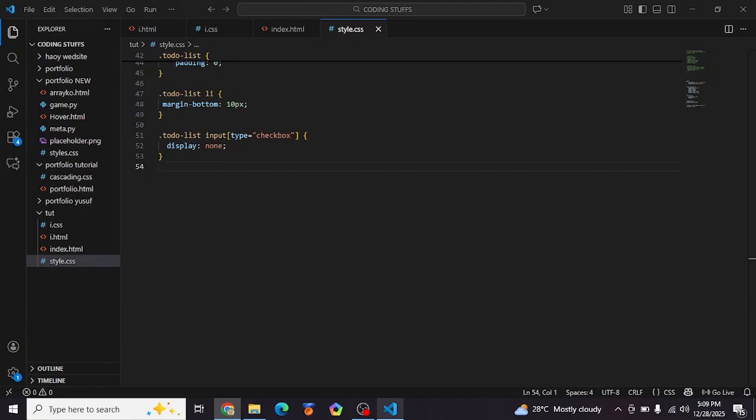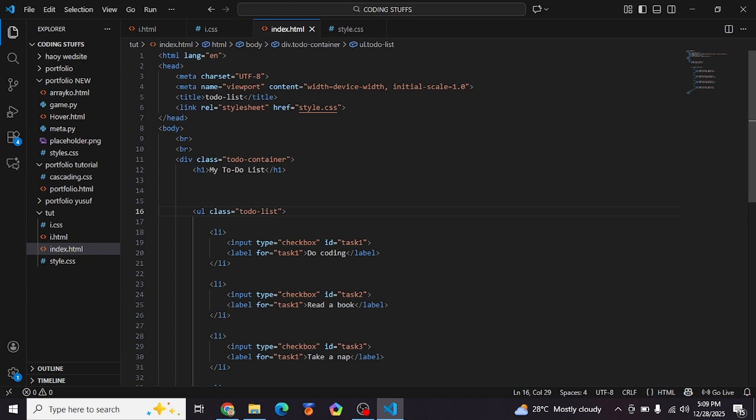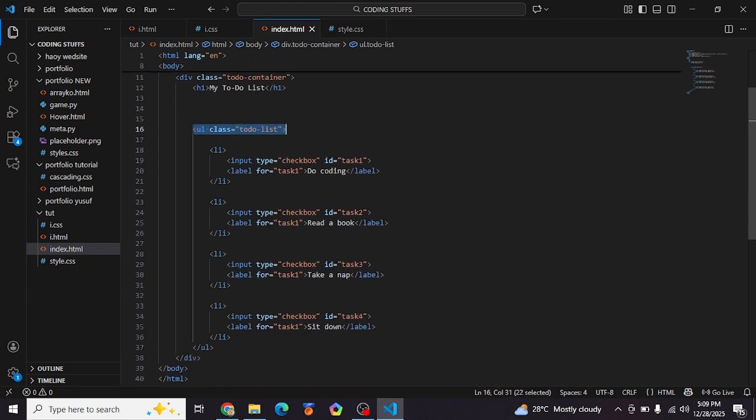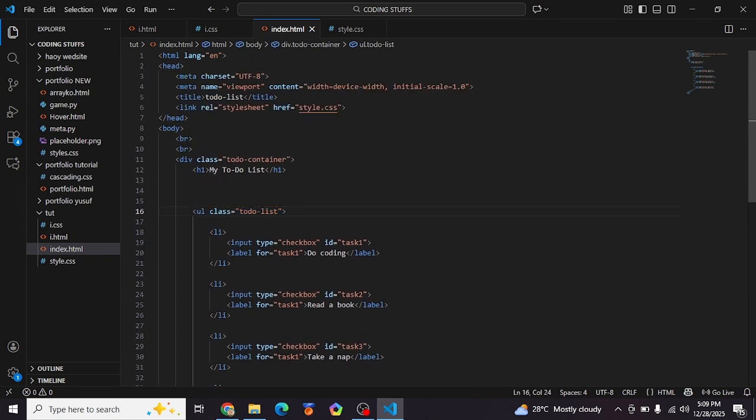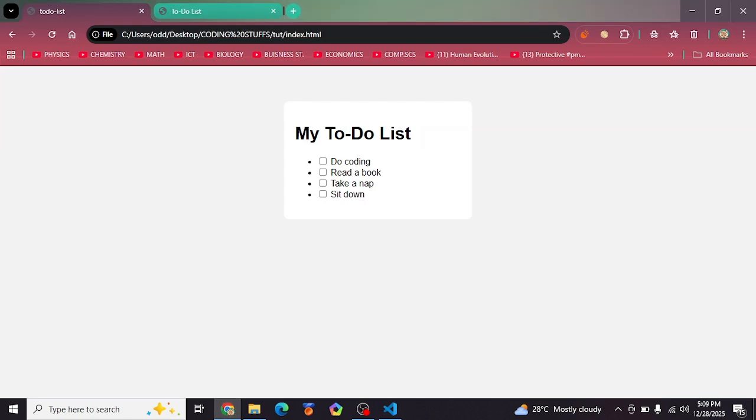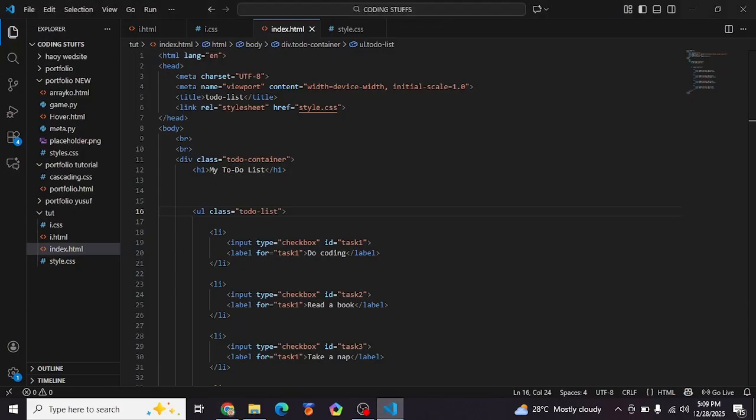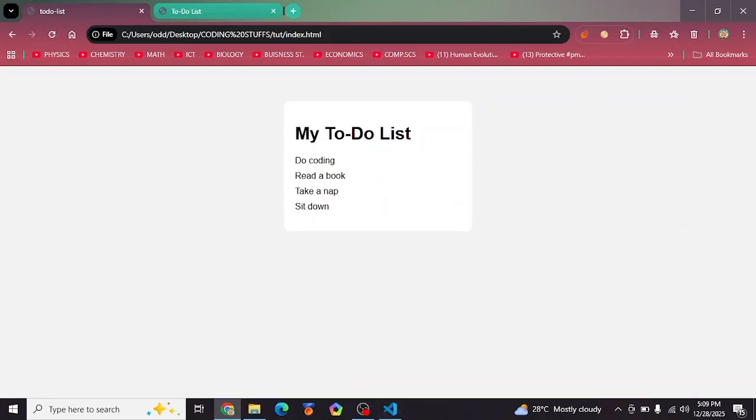So in the HTML, you have to add, in the UL, you have to add class to-do list. So then if you save it and then reload it again, then you'll see that the checkboxes are finally gone.